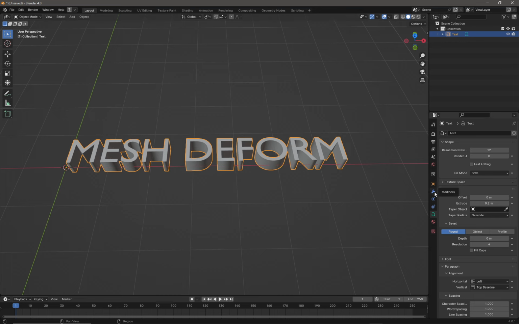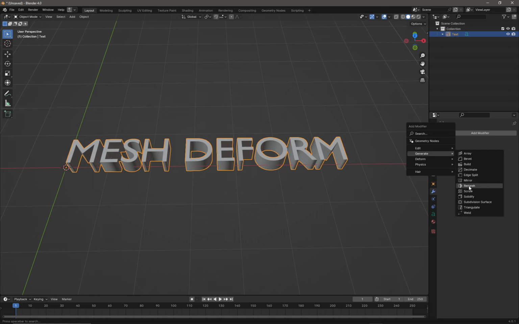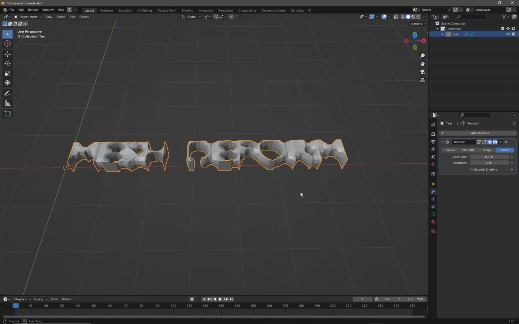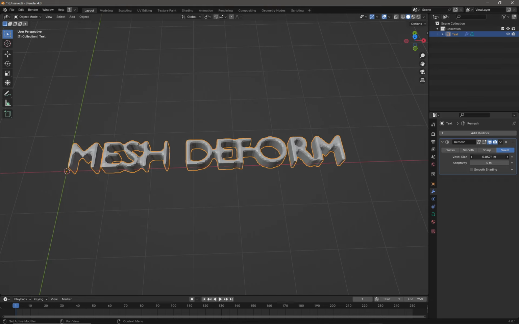And I'm going to come over to the blue spanner, which is the modifier tab. And I'm going to add a generate remesh modifier, which is going to turn our text into mesh. And I'm going to just reduce the voxel size until I can see the individual letters separately. Something like that. That'll be fine.